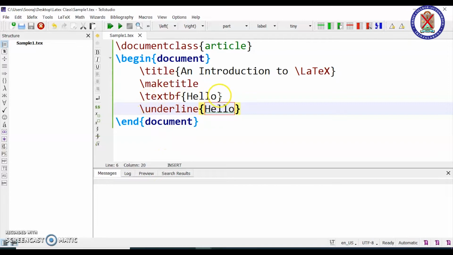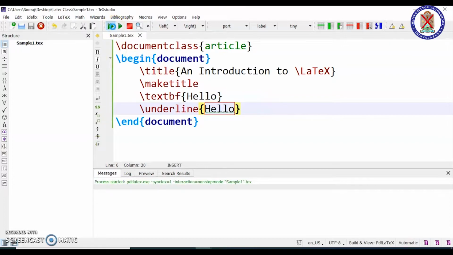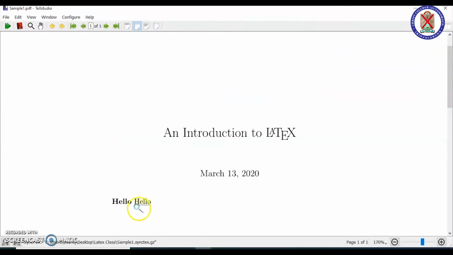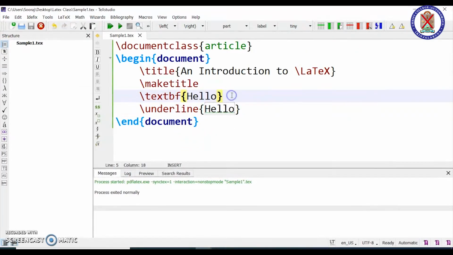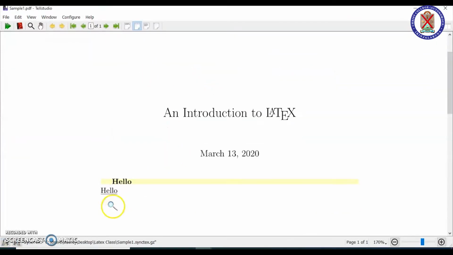Okay, now just look at the input. You have typed this in the first line and this in the second line. Now what about the output? In the output, these are in the same line. So to get the output in the next line, you have to include one more command, a double slash for the enter.